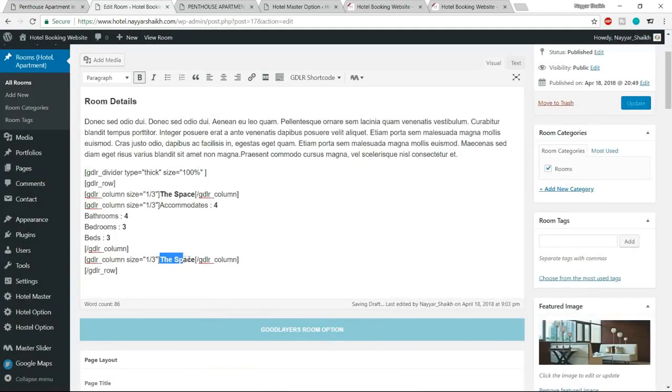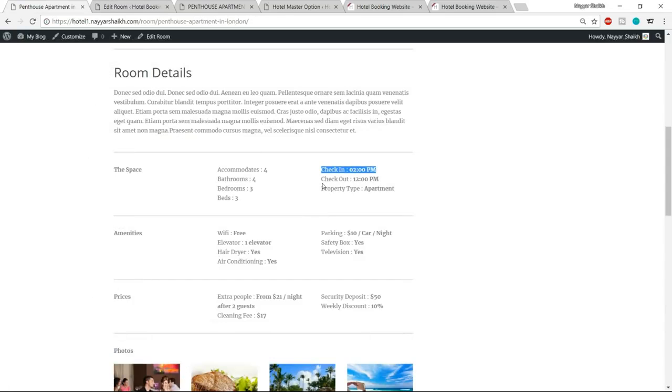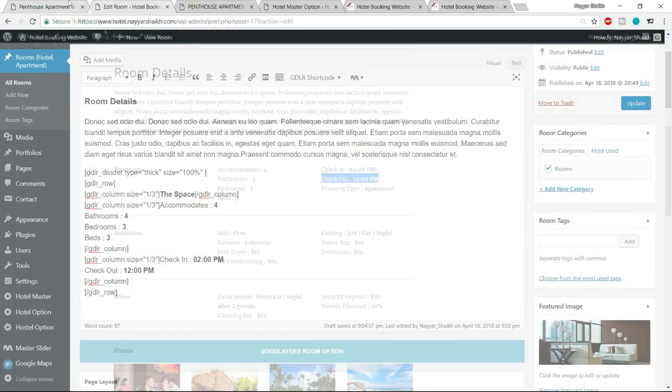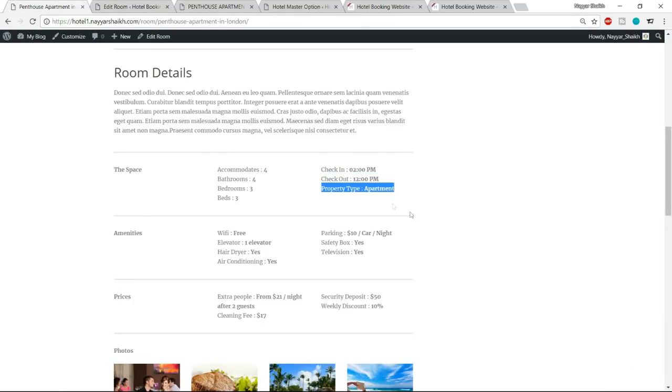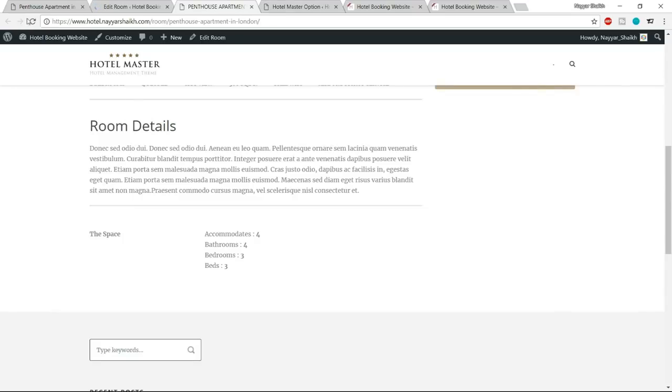So let me do that. Instead of this, let me type check-in time. Shift enter, then we have the checkout time, whatever it is. Then we have the property type, which is apartment. So again, let's paste it over here. Again, let's click on update, come back over here, let's refresh it. Now as you can see, this is looking amazing.